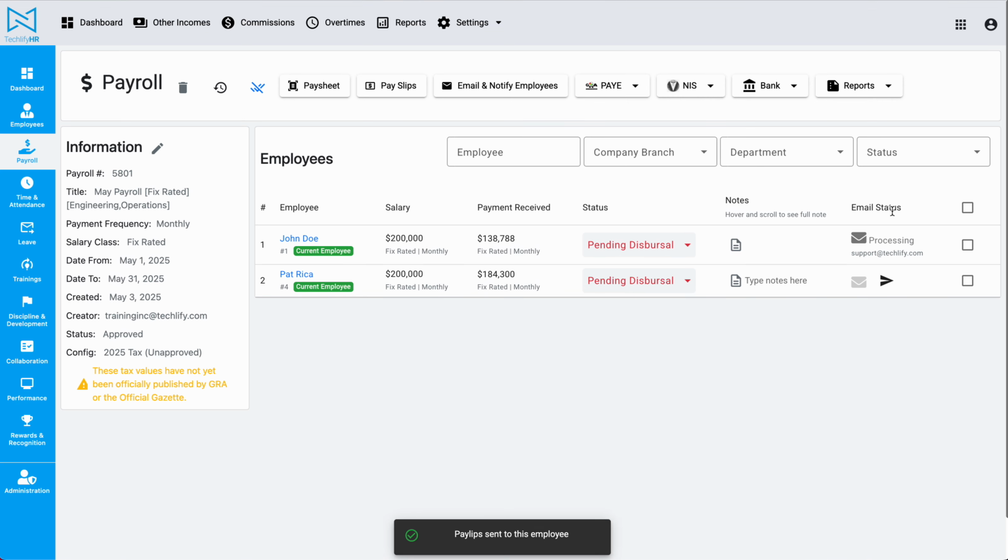Now, once you hit email and notify, you'll see the status of the email. So Techlify HR provides you with that status. And what email and notify means is that any employee with an email will receive an email of their payslip. And for the team members who have Techlify HR self-service mobile app, they will receive a notification, and they will be able to view the payslip directly in our mobile app.